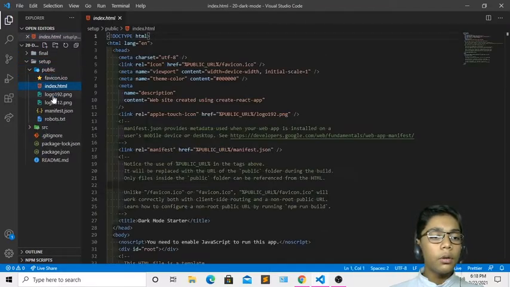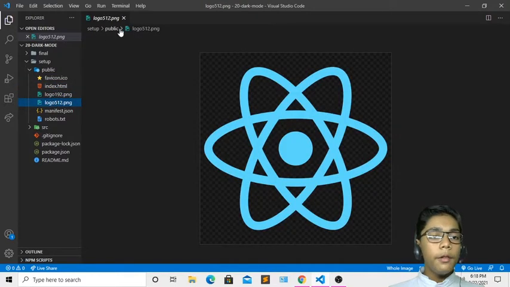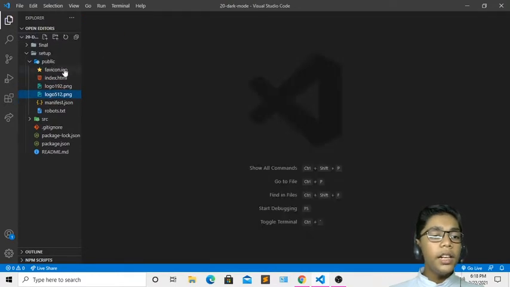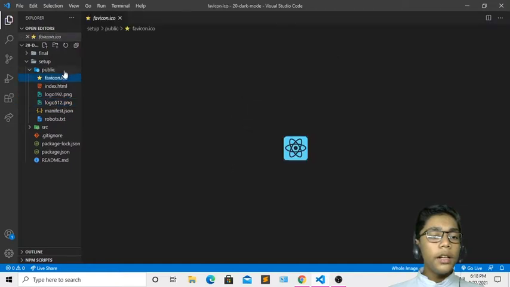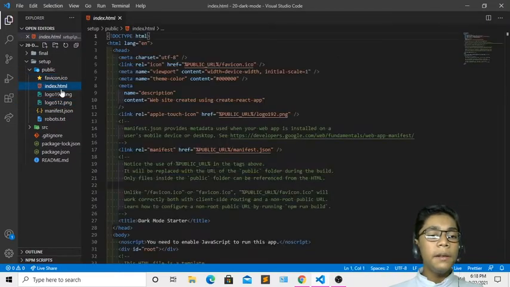These are all the React logos, as you can see, and we will not be working with any of them. You can delete them if you want, but I will not be deleting them because they also help run your React app on localhost. You can see we also have one file called index.html.